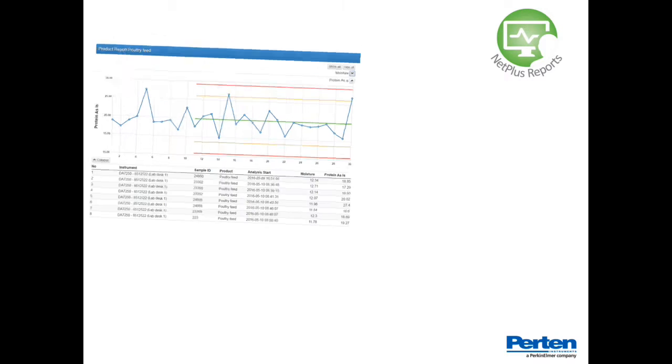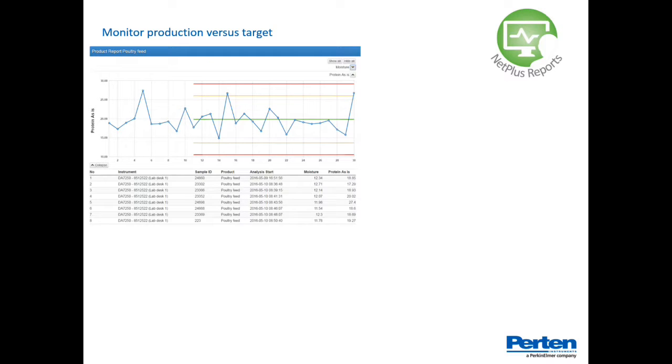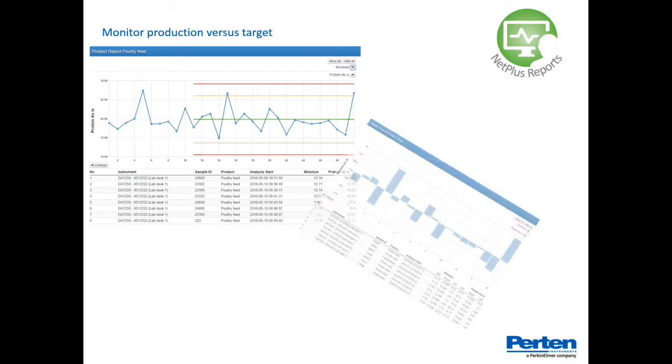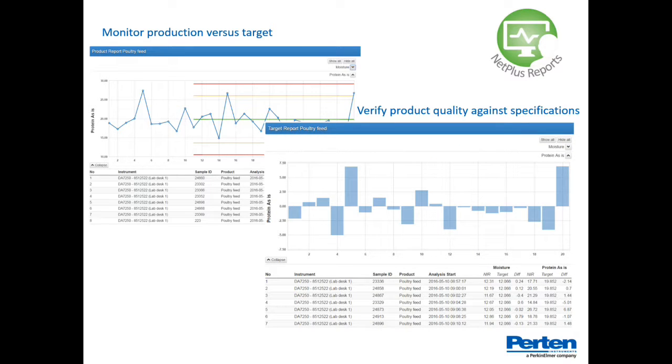NetPlus Reports gives you access to analysis results to monitor production, verify quality of ingredient shipments, or get an update on the latest analysis. The main functionality of NetPlus Reports is to generate product reports and target reports.